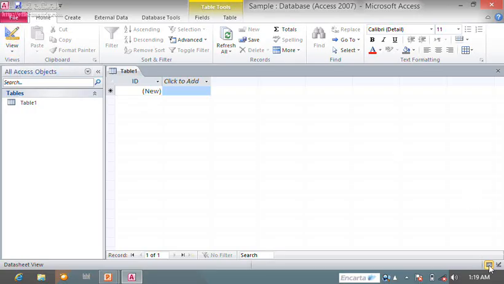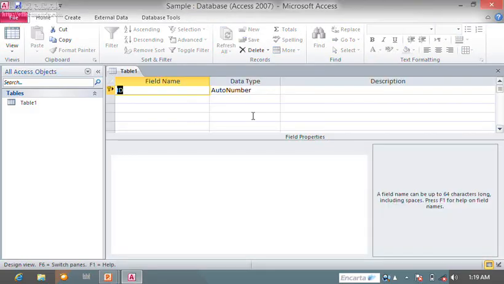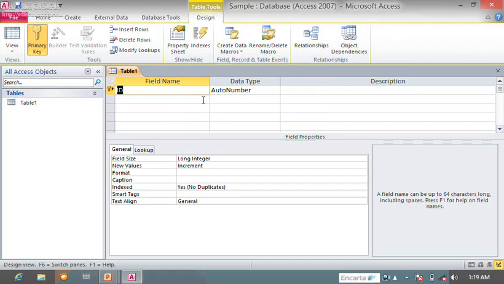Alternatively, I could come down to the bottom here and alternate between the two views, between the design view and the datasheet view. So let me do one of them. I'm just going to click on the design view, and whenever I want to switch between the table and your design view, or a form and your design view, for the first time, you would always be required to give that particular database object a name. So I'm just going to leave the default name, Table 1, so that we'll see what we're doing. And we have our design view.